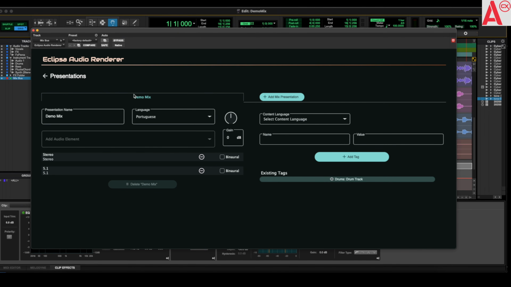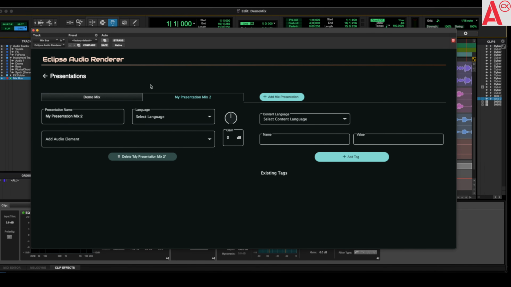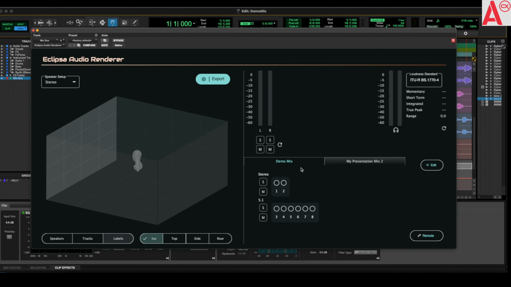We can add additional mixed presentations as well here by selecting Add Mixed Presentation, creating a new mixed presentation, and adding audio elements to it as well. Let's return to our main screen, and now we can see our mixed presentations available in the bottom right corner. We can see the two audio elements we've added to the mixed presentation, and we can switch between the two mixed presentations we've created. The mixed presentation selected here will be the mixed presentation that's played back when I press play, so this will be the mixed presentation rendered in the DAW.